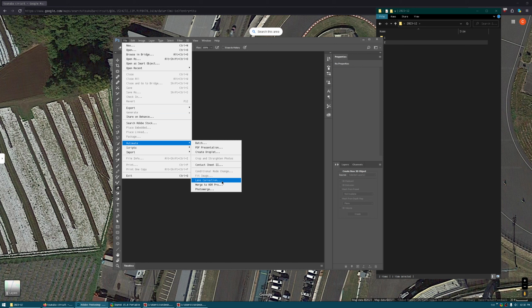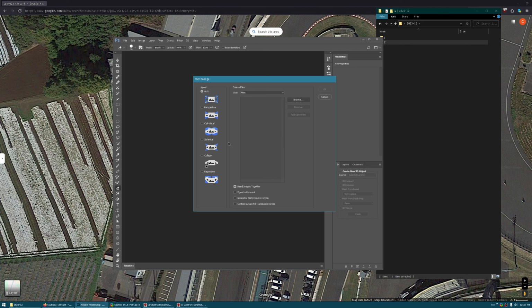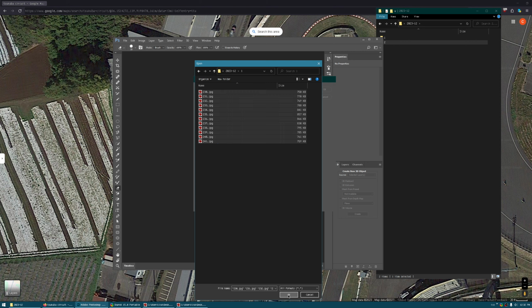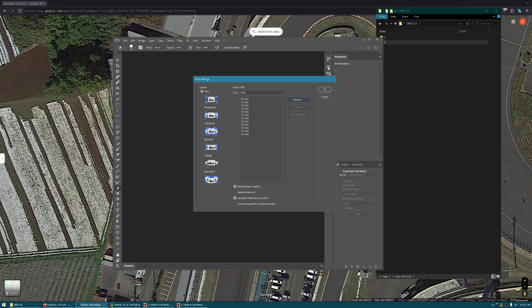File, Automate, Photo Merge. Then select Auto, and also check the option where it says Geometric Distortion Correction, and browse. Go to where you save your pictures from ShareX. OK, and OK.